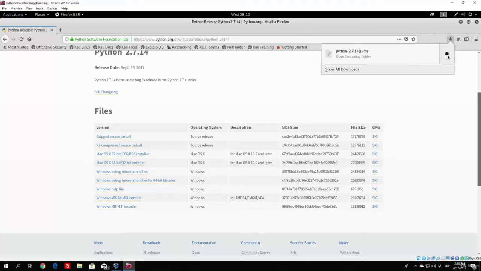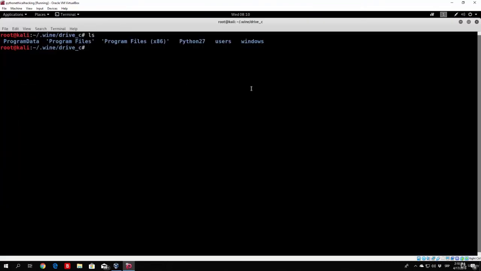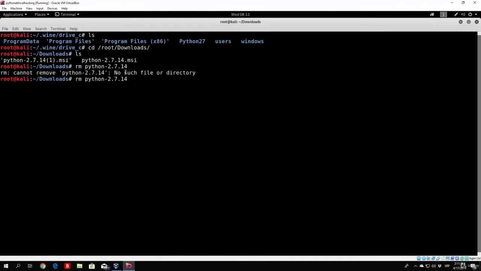our Kali Linux machine. So after you do that, we can close Firefox right now and go back to our terminal. And if I navigate to my downloads folder, which is under /root/Downloads, there if you type ls you should have a file named something like this. Now the reason why I have two files is because, as I said, I already downloaded it before, so I will just delete one.